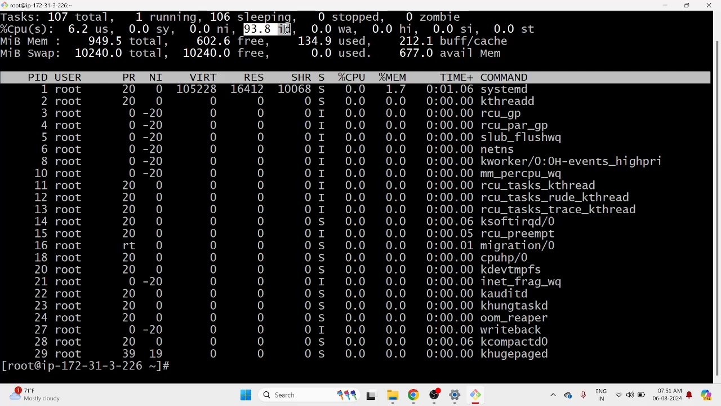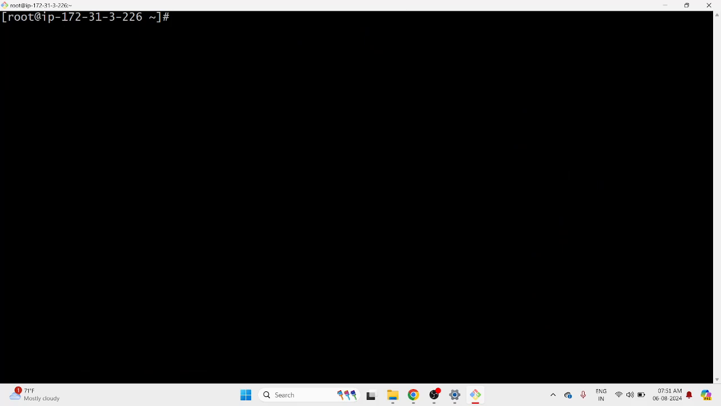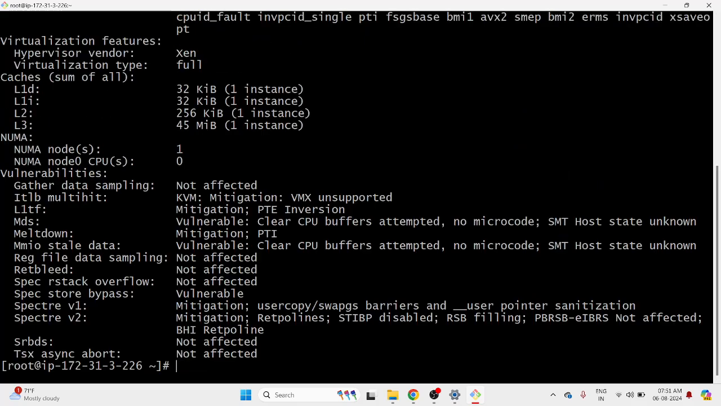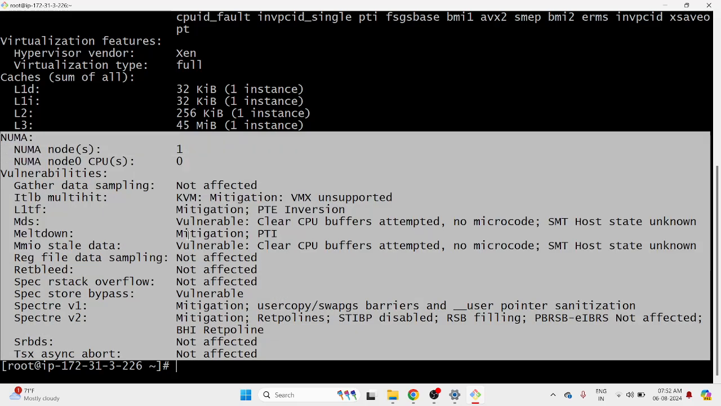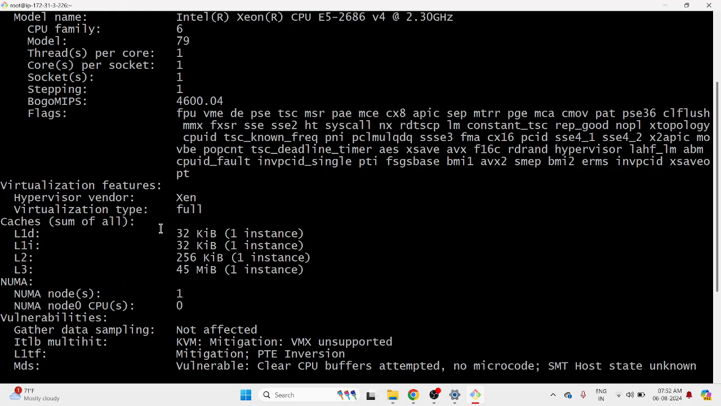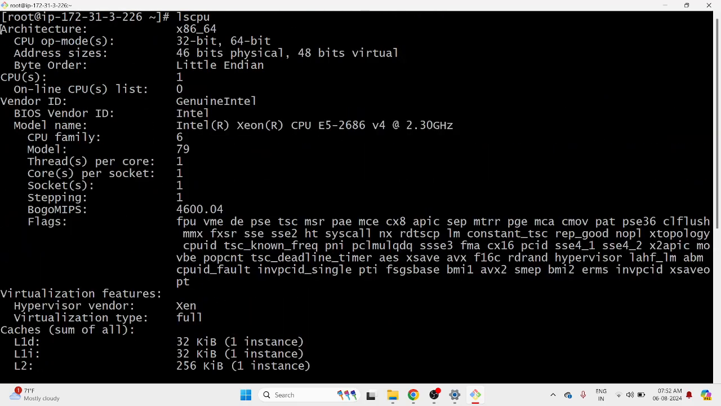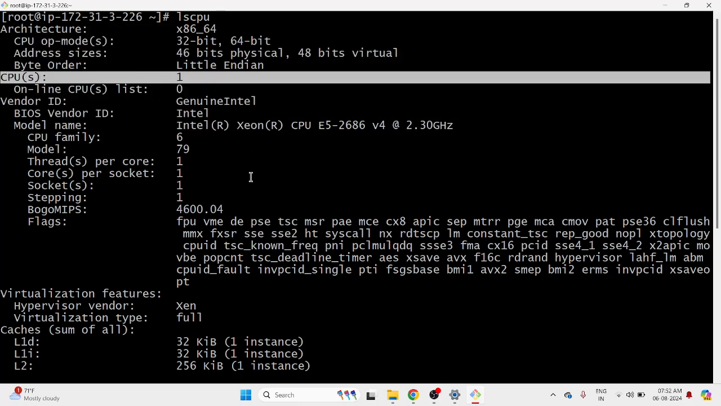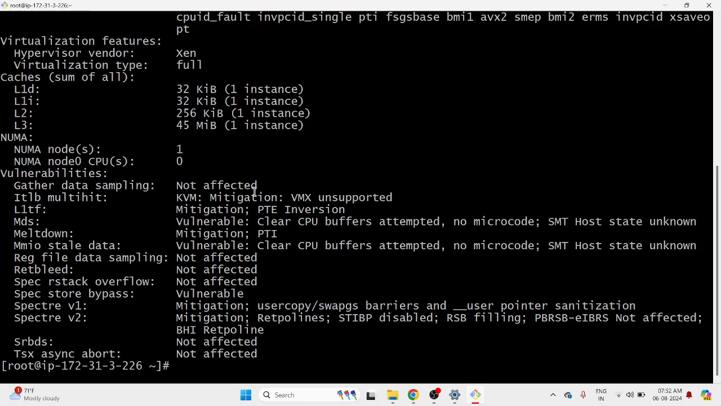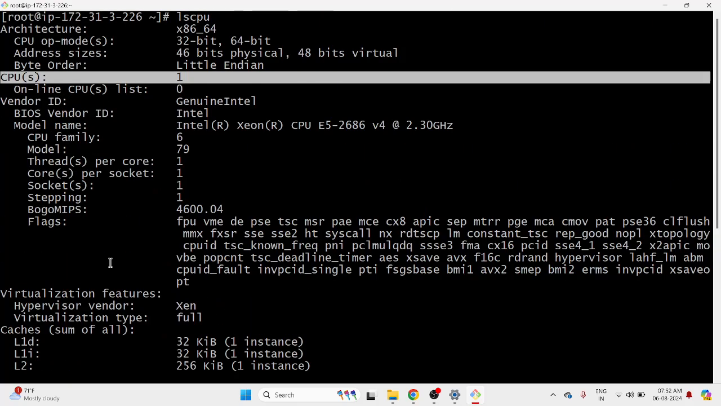Apart from this, there is one more way: lscpu. It will show you how many CPUs are there in your server. See, just one CPU is there. Only one. Mostly when you buy a laptop, how many do you get? I think four or something.